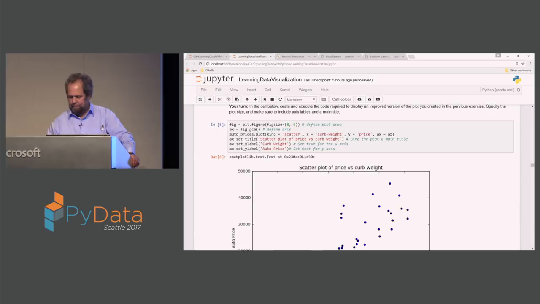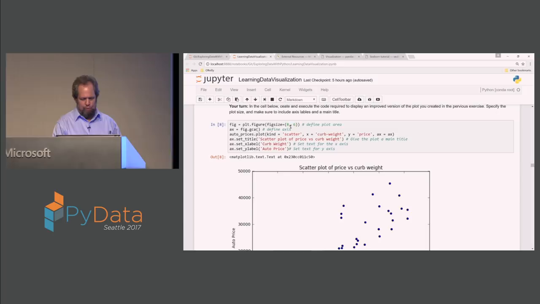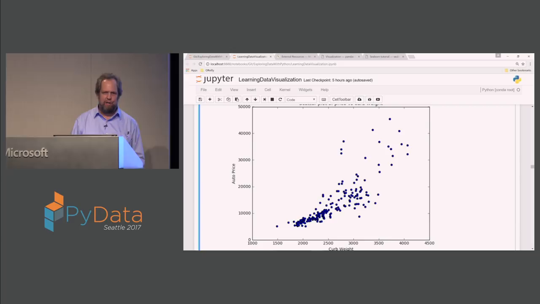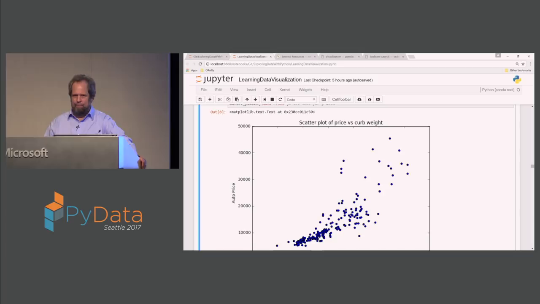Did everybody get that? You can also cheat and see what I did. I changed mine up a little bit. I said, I'm going to make mine wider, so I made it 8x6. So I've got a slightly different aspect ratio than the square we had before, for no good reason at this point, just doing it to do it.